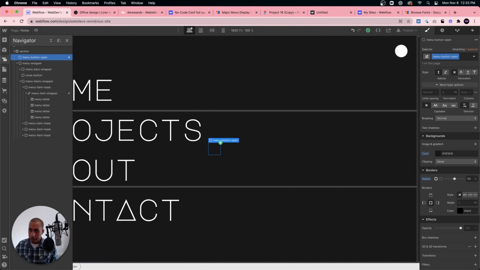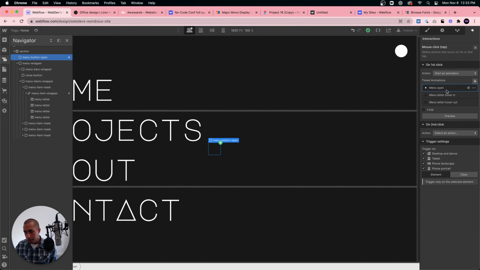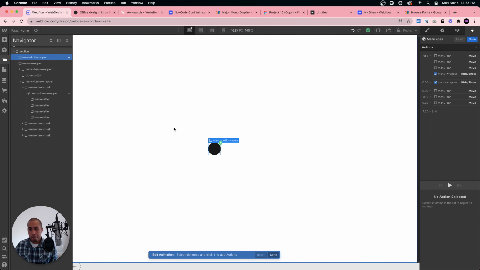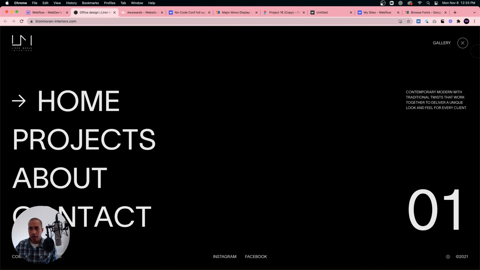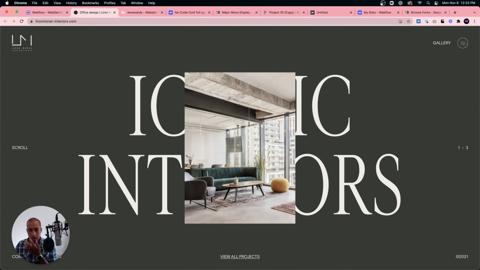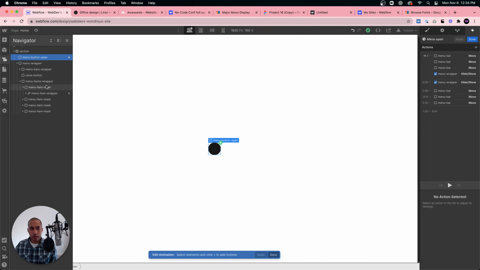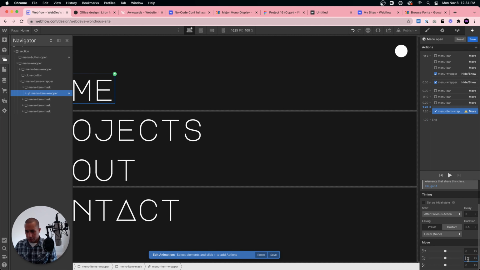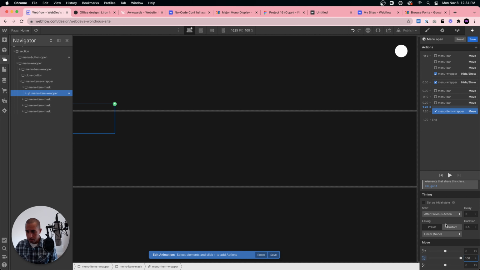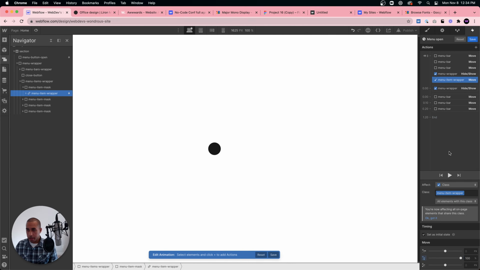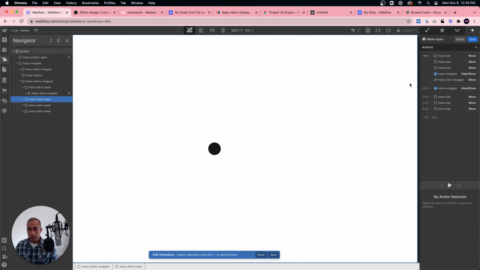All right, so we have the menu item mask, and what we want to do is go to the menu button open, go to the interaction, menu open, click here, and then we want to select, let's see how they do it here. So there is a delay. Okay, so there's a delay to it. So we'll select the first menu item wrapper, excuse me. And we have to move them all down. So I'll say 100%. Set as initial state. And we want to say selected element because we're going to stagger them.